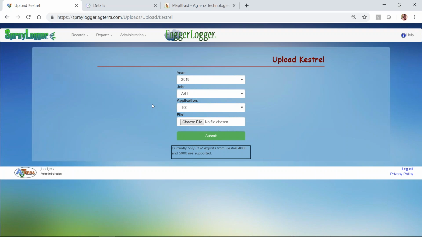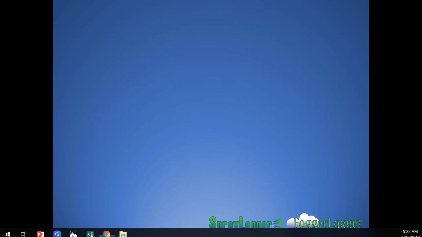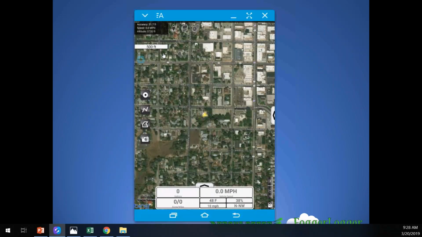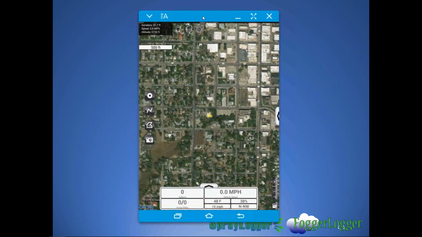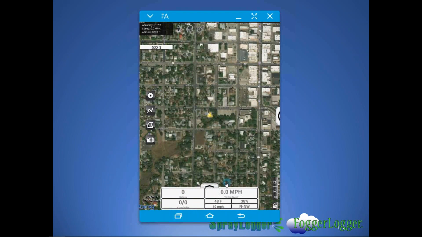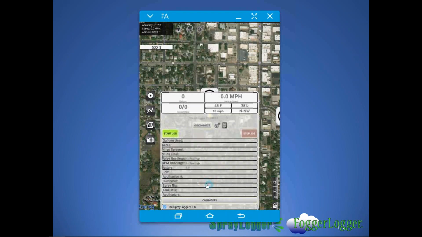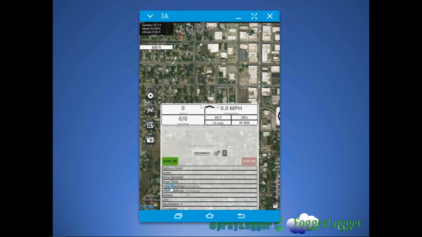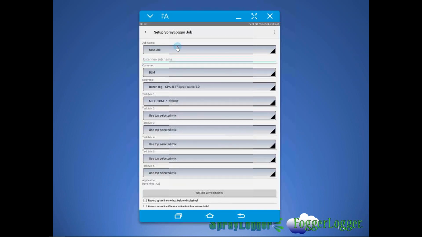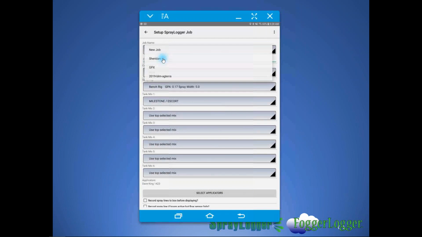Now, the next tool that we're going to review is to upload a GPX. Let's go back to the application and talk a little bit about why that may be useful. First off, it is strictly optional. We want to go ahead and start a job, and let's show you that blob again.